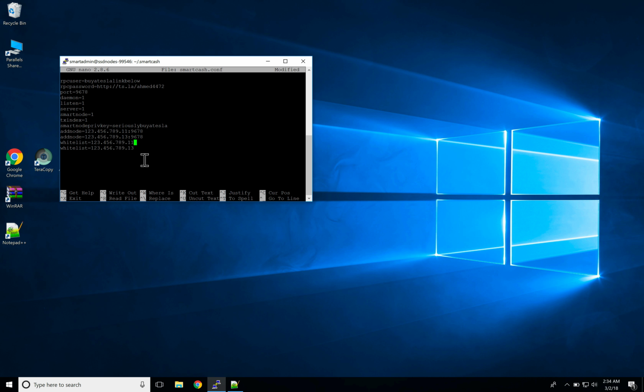Now this would go on for all the nodes that you have. So if you have 10 nodes, you have to go through each node. I would make a long list of all your nodes in Notepad. Just copy all addnodes and copy all whitelist, and then depending on the server that you're on, just remove that entry for addnode and whitelist on its own server. So now that we've gotten to smart node 2, I would have just removed the entry for smart node 2.